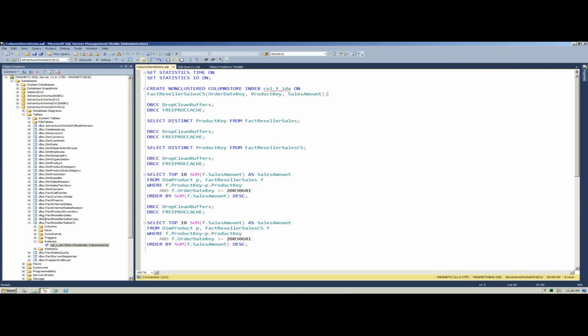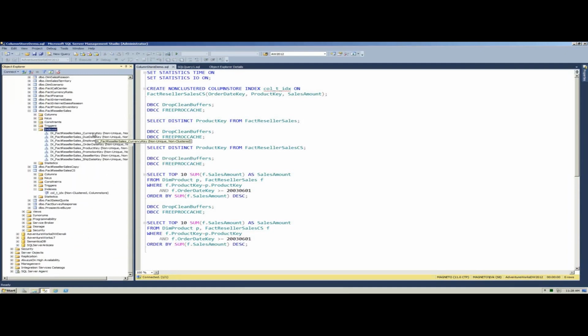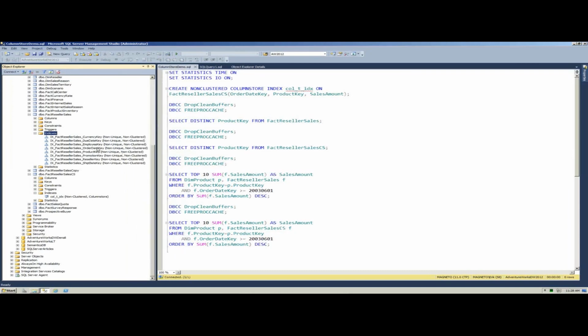If we look at the other table, Factory Reseller Sales Basic Table, this table has all the standard indexes that come with AdventureWorks when you install the default sample databases. They include things like employee key and order day key and all of this good stuff. So they do have covering indexes for the queries that we're going to do.